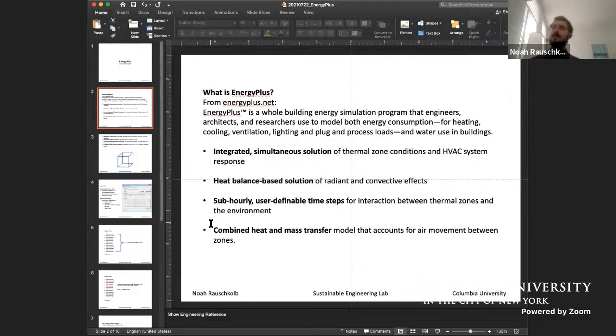Does anybody know the difference between sensible heat and latent heat? You didn't cover this in thermal? It's super disappointing. Okay, so sensible heat is heat the way that we think about it. So if you've got air and it's warmer, it's at a higher temperature, that's more sensible heat.